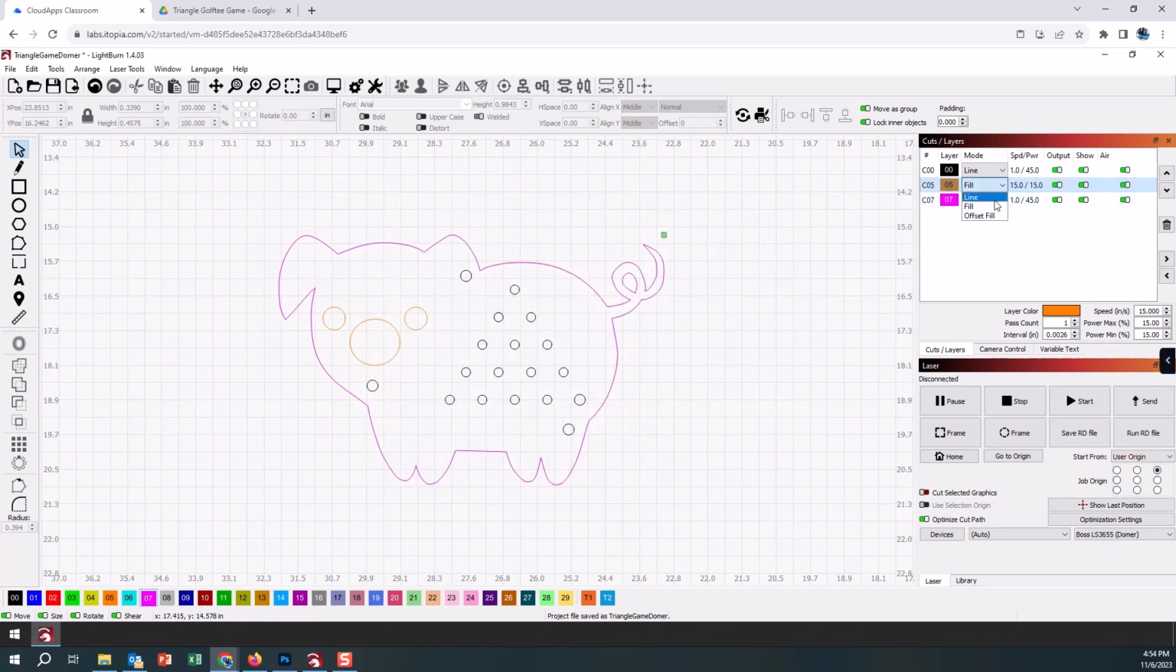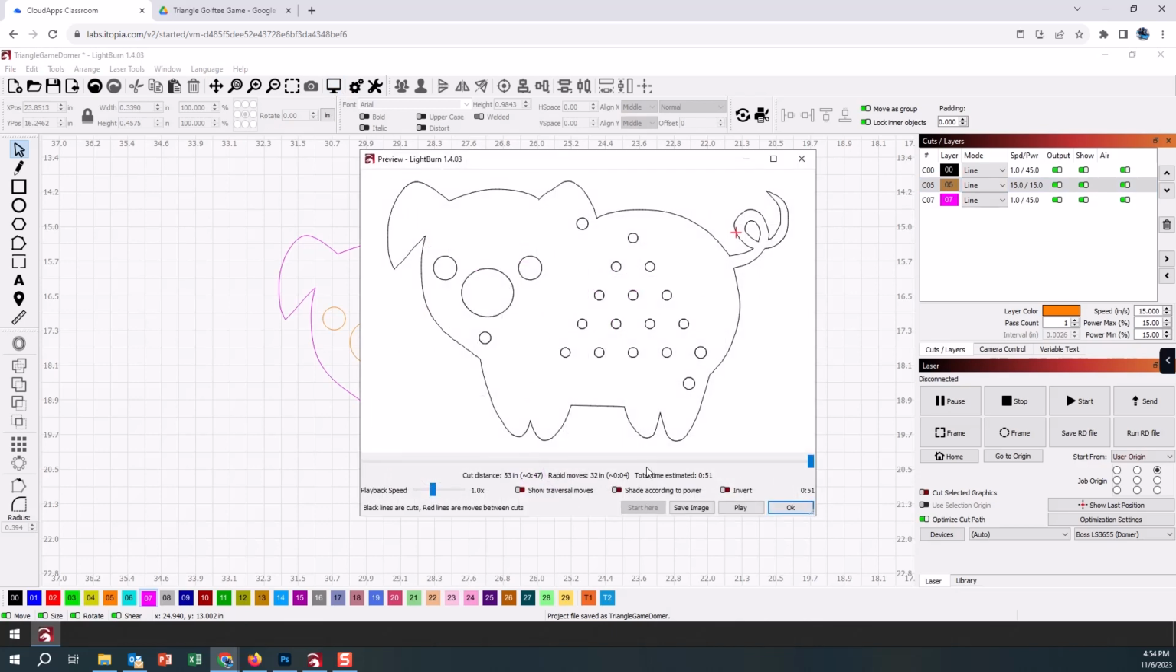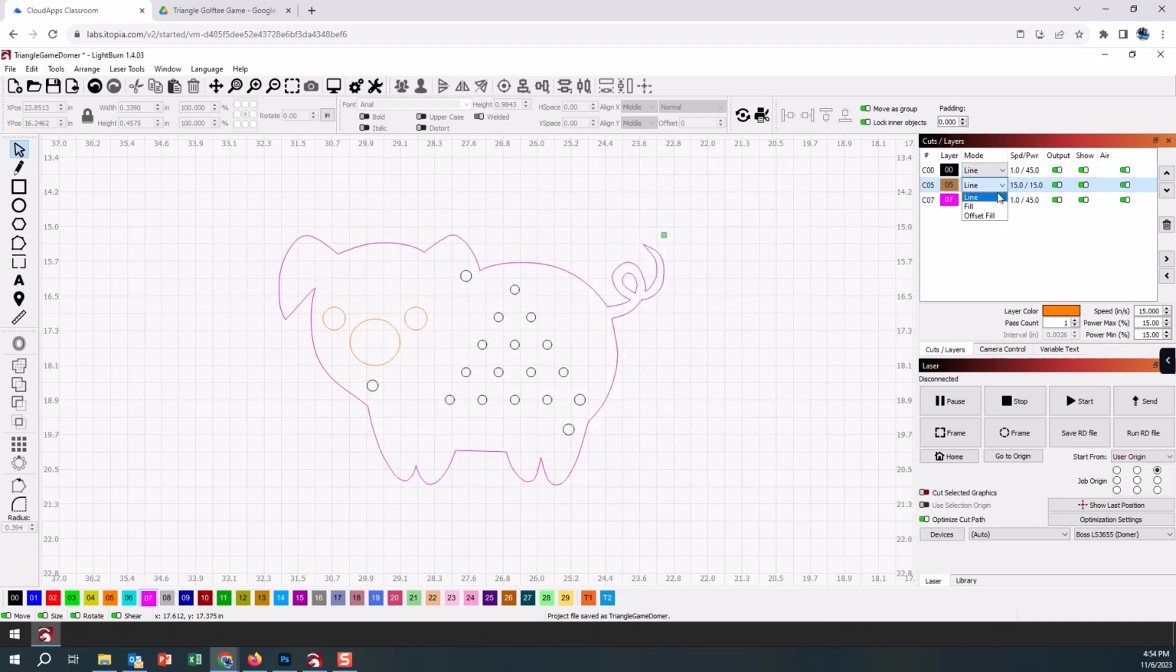If we do this as a line instead of a fill, and we go look at it on the TV screen, theoretically it's going to save a bunch of time because it's not going back and forth anymore. Now it's less than a minute to make this part. So depending on how you make your settings will be how long it goes.